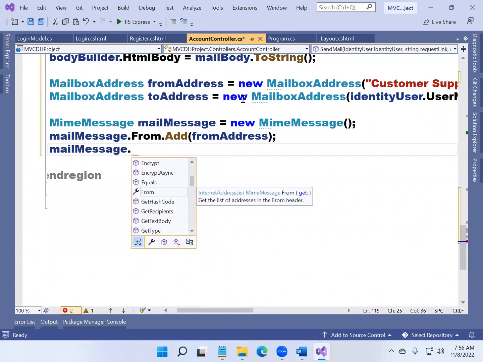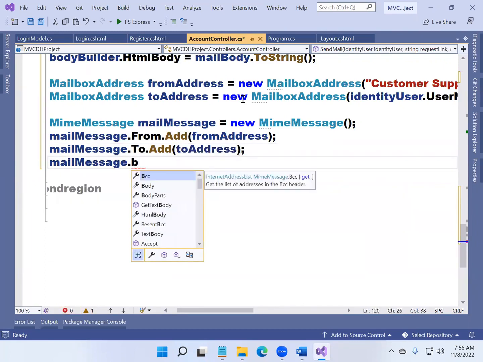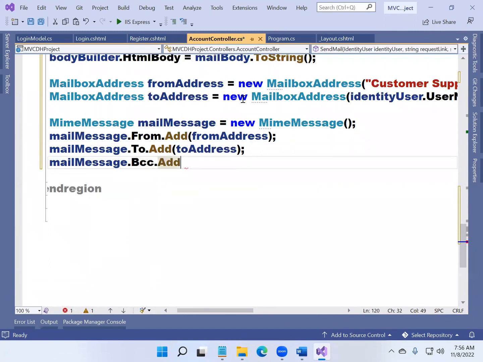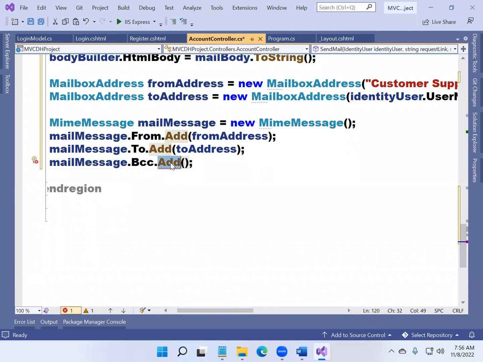Mail message dot to dot add to address. Guys, if you have BCC dot add, pass the BCC address. If multiple BCCs are there, you can call add multiple times and add it. Because the problem is, mailbox address class represents only one mail. Tomorrow you have 10 BCCs. You're required to create 10 instances of this class.